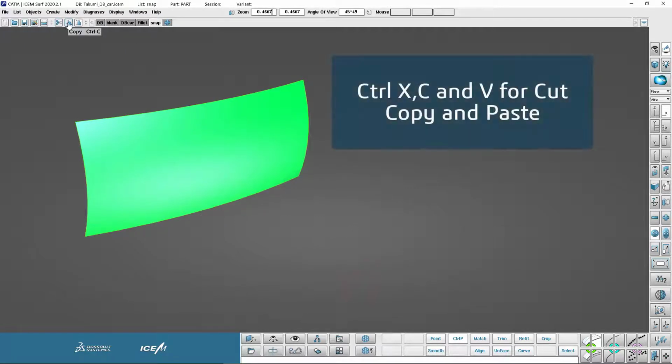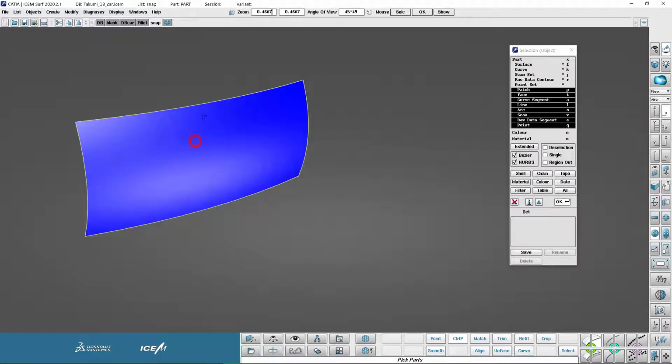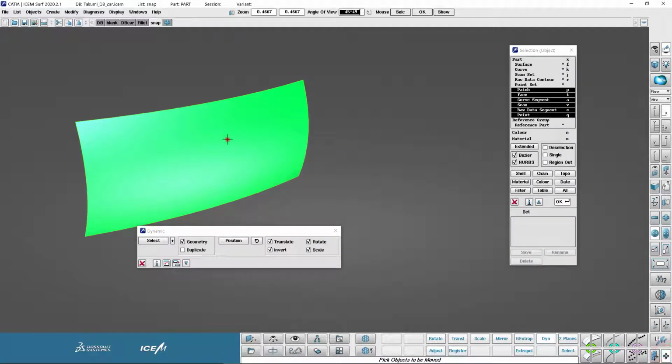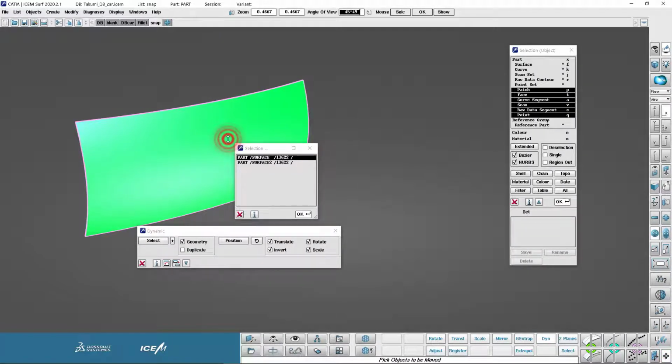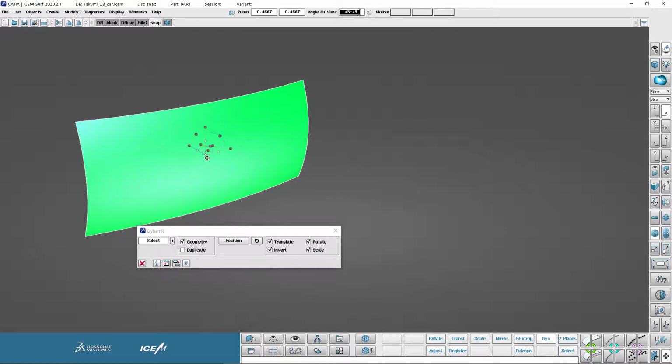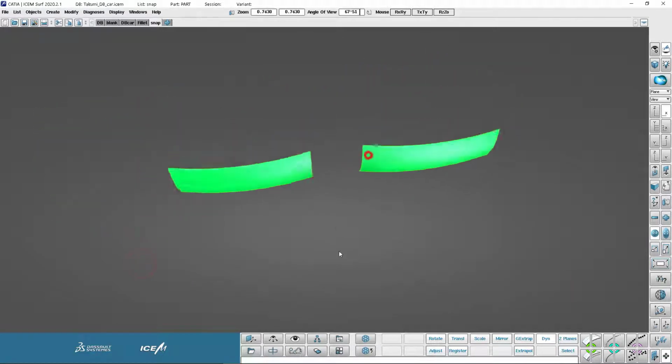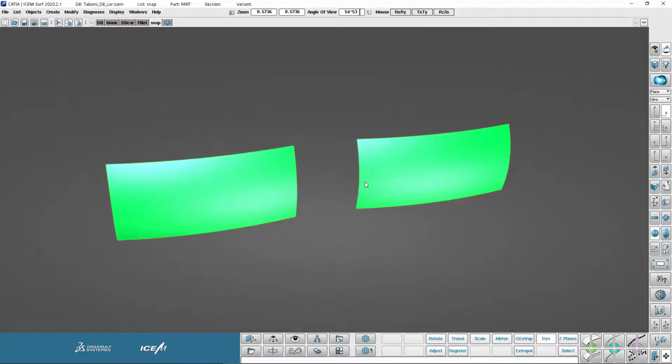Okay, so other shortcuts that we've got. You'll see we've got cut, copy, and paste. So these are standard Windows shortcuts, but I can go Control-C and pick the geometry, and then I can go Control-V, and we now have two patches here. Let me show you that. So there they are, and I can just pick one of them, and let's just slide that over there like so. Okay. So copy, paste.